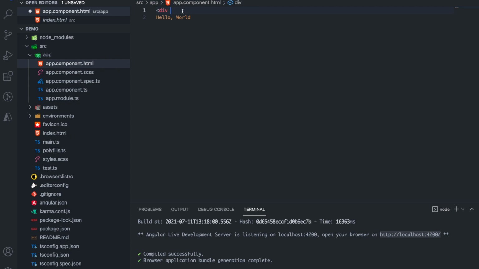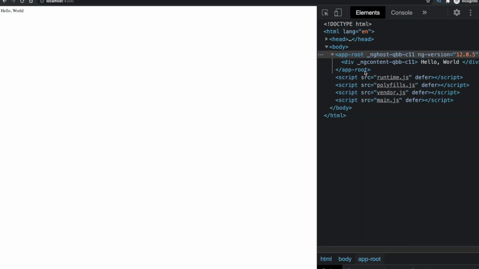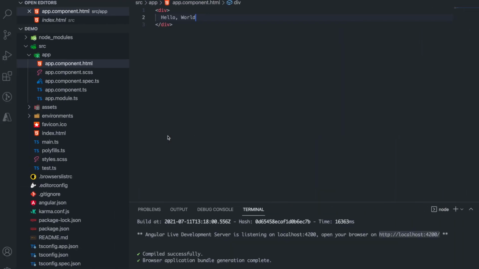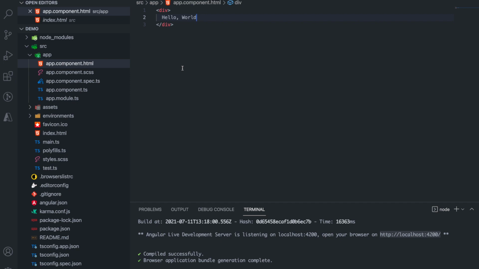You can even break it down into more components, we'll go into that again later, but you can write something like a div, and inside that you can write hello world. If you save it, you'll see that now our div is created and we have hello world written inside it. So that's how HTML looks in our component.